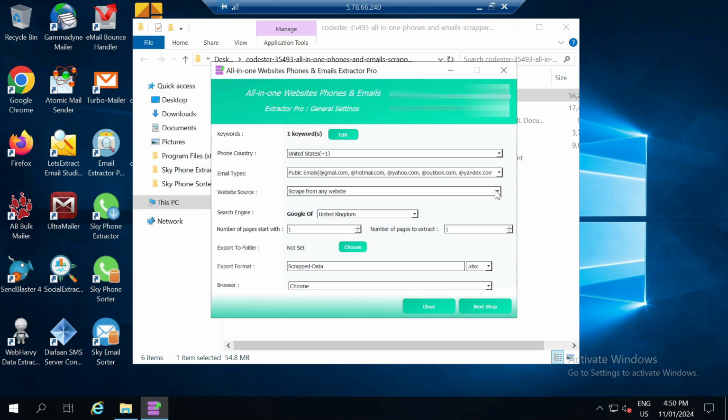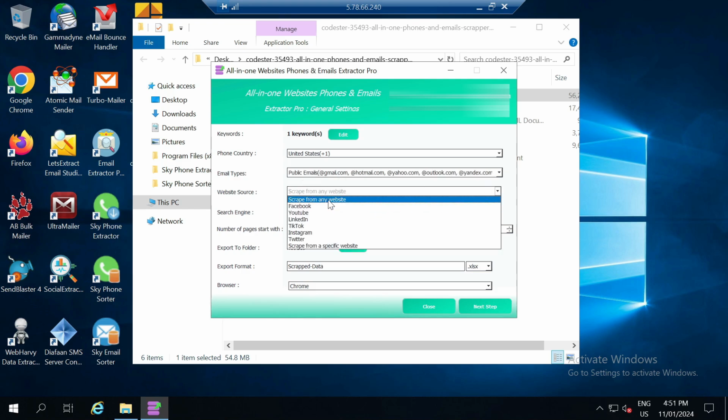In the website source, if you go with this option, it will crawl all the websites containing your provided keyword till the page limit which you have set, and the information which is available it will fetch. If you select any of these social media platforms, it will run the scraper with a specific condition that it will only fetch the information based on their social media.